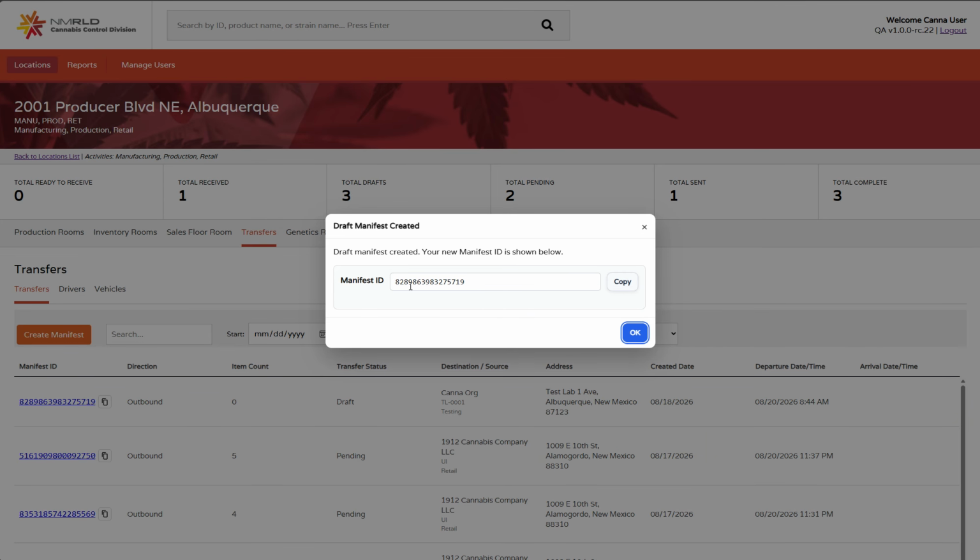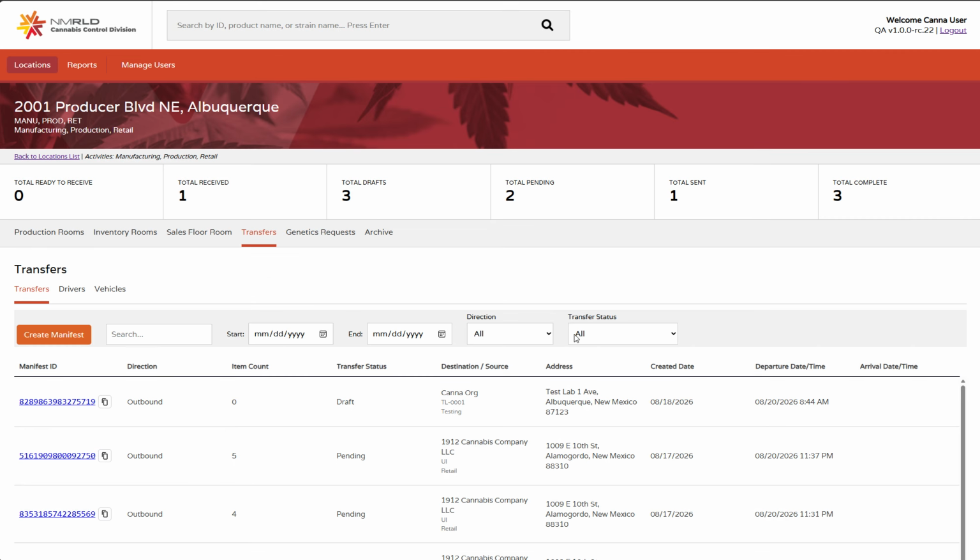The new manifest ID will now be created. Click OK to close the window. And your manifest is now in draft status and is ready for testing samples to be added to the manifest. Now that the manifest has been created, we'll create the testing sample that will be sent to the testing lab.